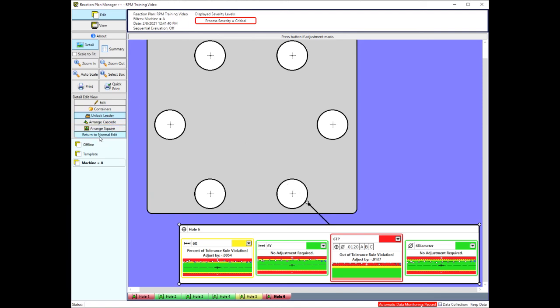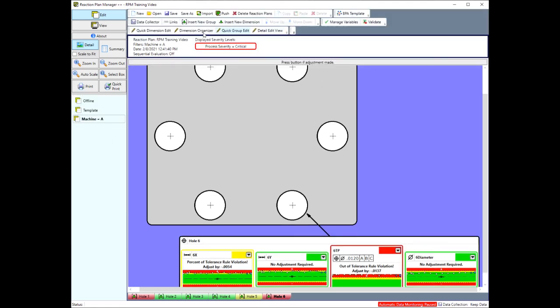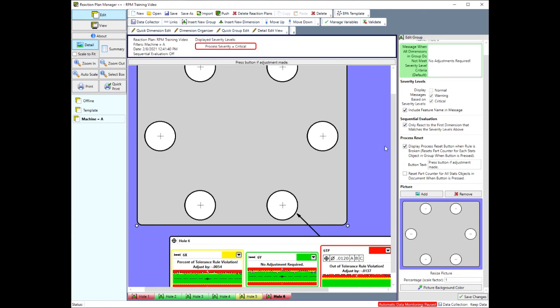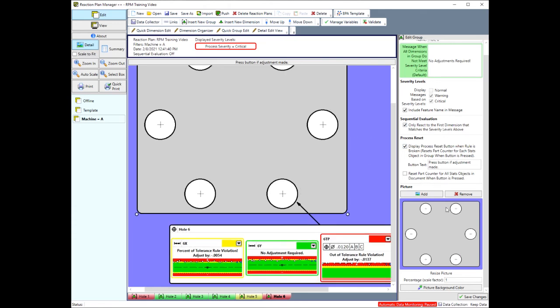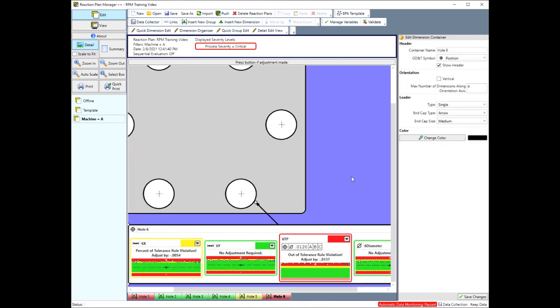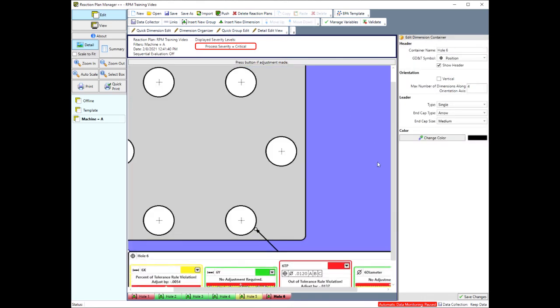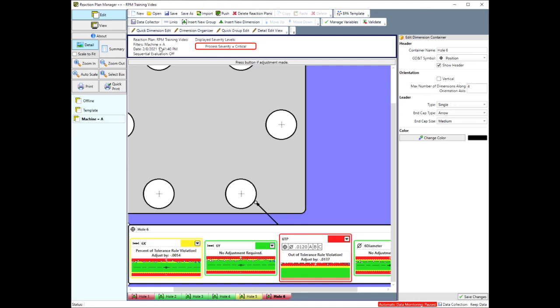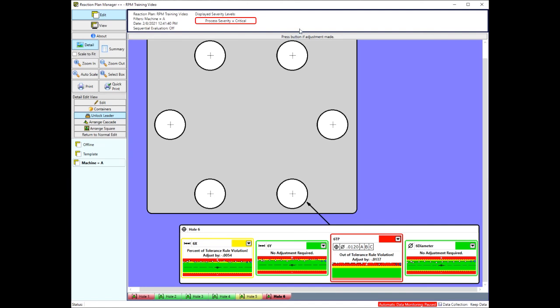If I click on the return to normal edit, I'm back to my normal editing tool. So if I click on this, you'll see the menu on the right hand side to let you make changes to it. Now notice when you're not in the detail view, if I click on the container, you're editing the container. I can't get access to the dimension items. I have to go back to the detail view and then edit it this way.